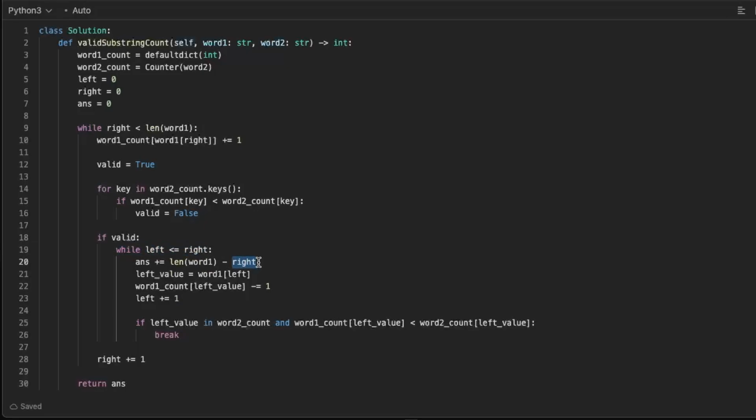Remember, we said that if we find a window that is valid, we know that everything from the end of that window to the end of the word is going to be counted in our answer. So we just add that difference in here. Then what we're going to do is decrement whatever is in the left from the counts of word 1, and then we're going to move our left by 1.